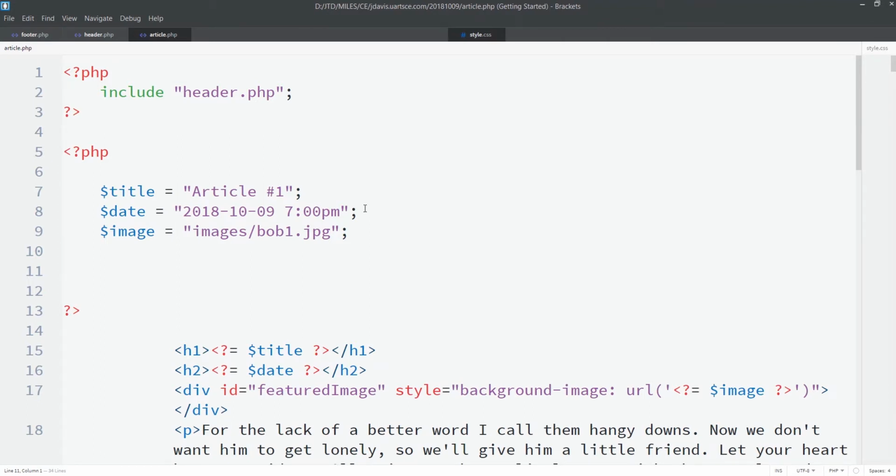So, this is looking for a variable called title. This is looking for a variable called date. This is looking for a variable called image. We have the variables set up here, but we actually need those to be dynamic, depending on which page we're actually on.